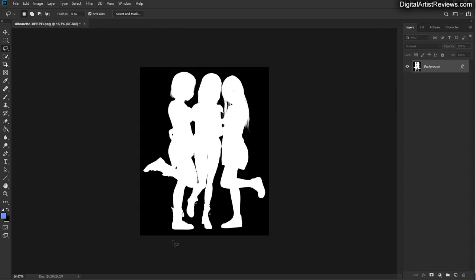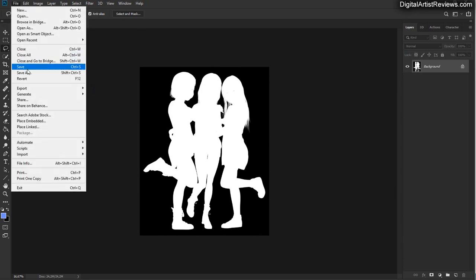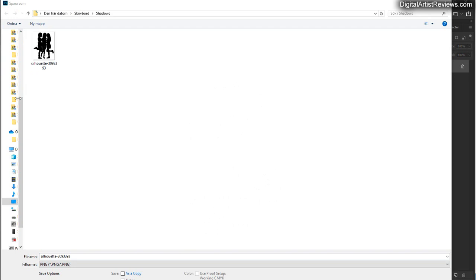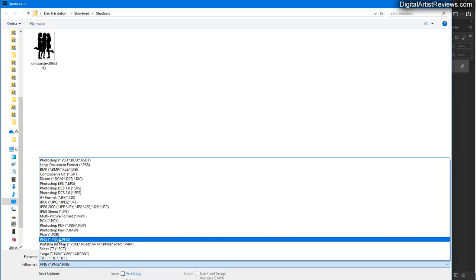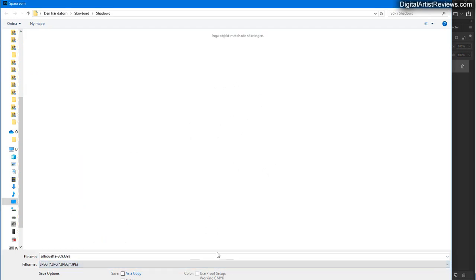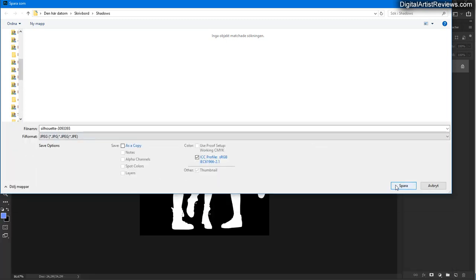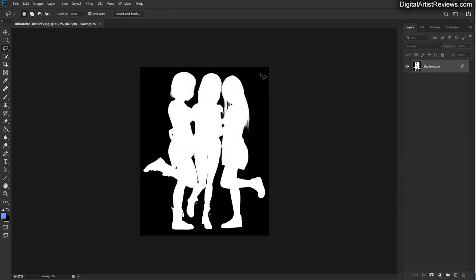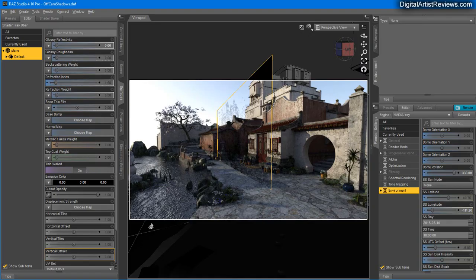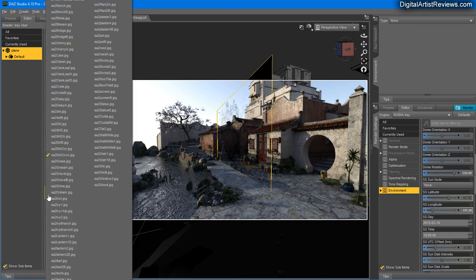Inside DAZ Studio, white is solid, opaque, and black is transparent. This is what you want as a shadow casting map, all right? Then I'm going to save it, and I'm just going to use JPEG for this. Just adjust so we can see what I'm doing, and save. Maximum quality.